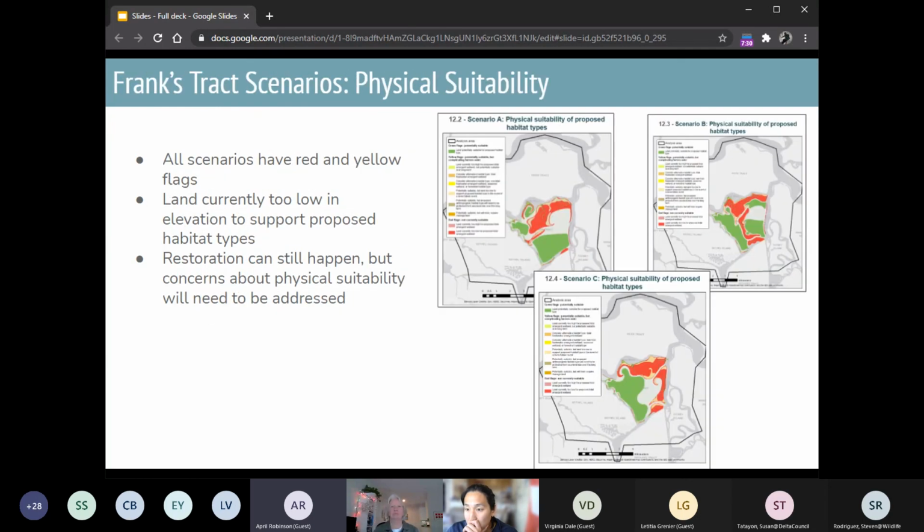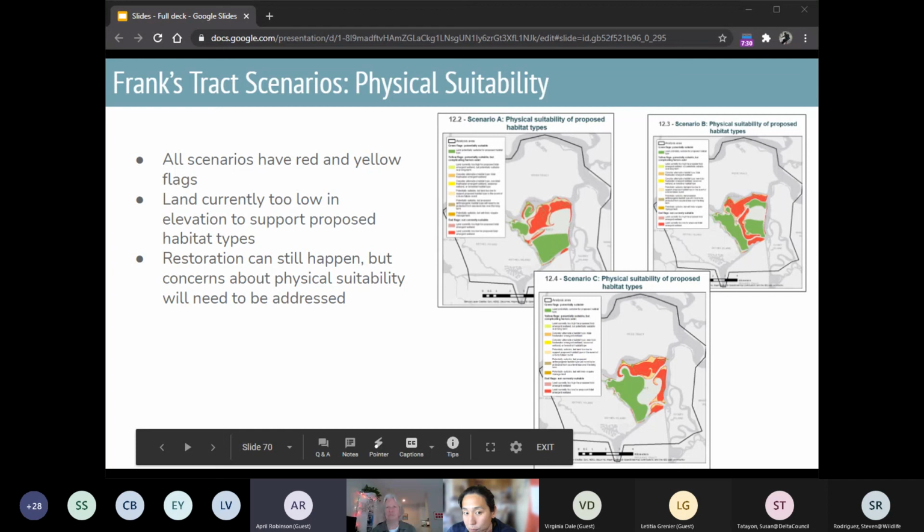So as Lawrence already pointed out, we are getting flags when we run these scenarios for our tidal and riparian habitats because the land is currently subsided. It's not at the appropriate elevation for creating tidal marsh or riparian habitat. However, it is part of the planned design for moving forward with Frank's tract that there will need to be actions taken to remedy that, and sediment placement. And so again, this is not saying that restoration can't happen. It's just flagging that to make sure that you're aware of the potential issues.